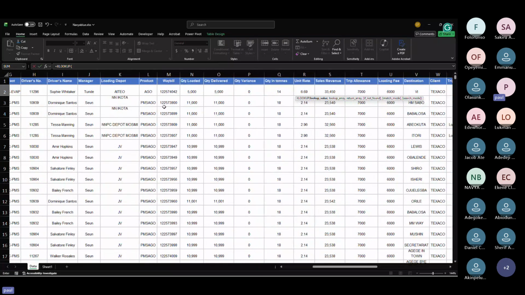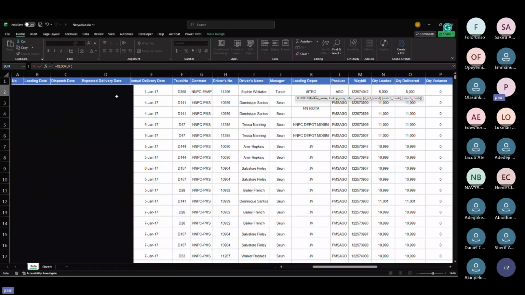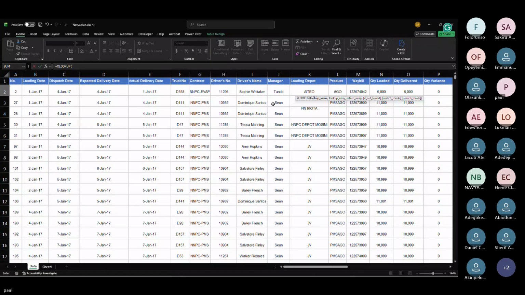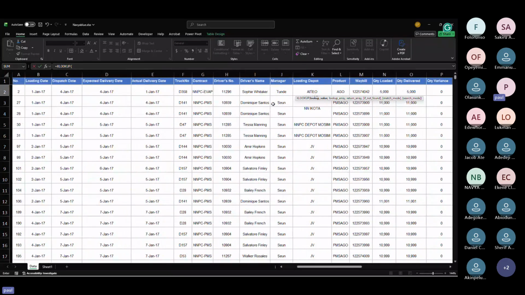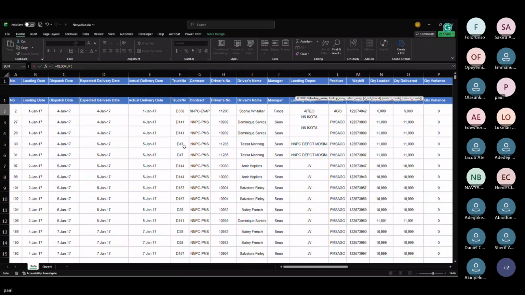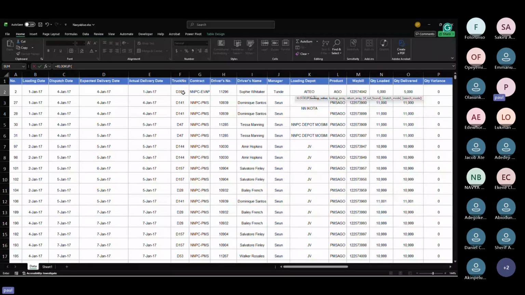My lookup value is the plate number of the truck, so I'm looking for the plate number. Then press comma. If you check here, it is asking me for what? Lookup array, which means that this value that I have supplied, where should I go and look it up? I say comma, then do array.